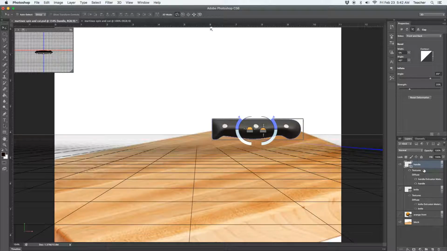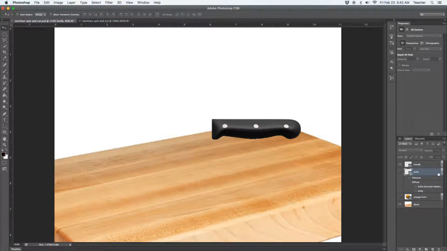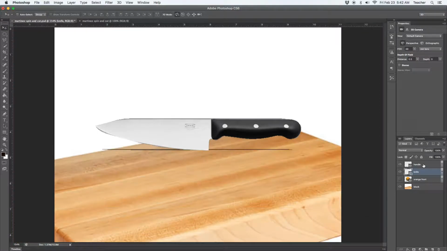So let's go back to our layers. We'll notice that we have one layer for our handle, and that indeed is a 3D layer. And we have one layer for our knife, and that also is a 3D layer. So let's go ahead and make them both visible. And let's select both of them by holding down your Shift key. You can select both of those layers.